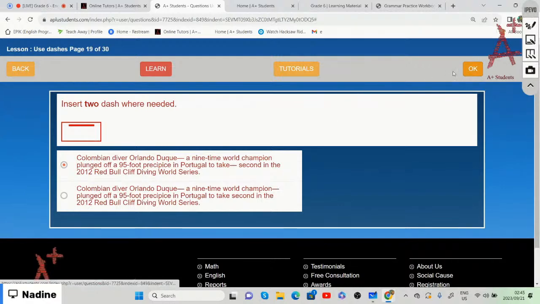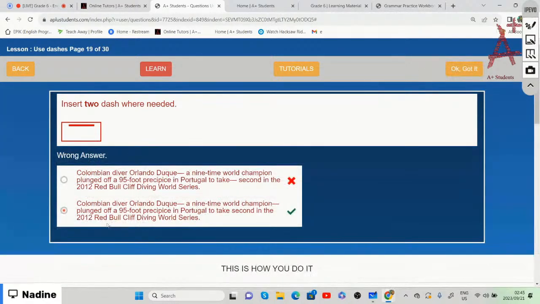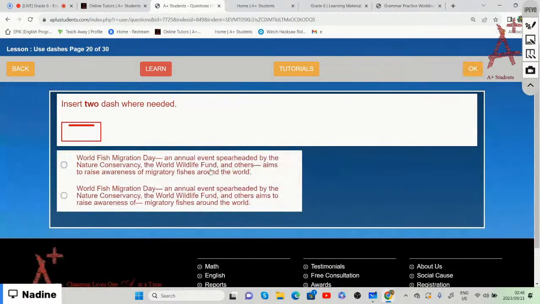Oopsie. All right, so yeah, we chose option one, right? So sometimes what happens is that if you choose the correct answer, then you can go to where the correct answer is, select on it, copy it, and send it to us, which is A plus students, and you will get 100 bonus points because it can be a bit tricky.